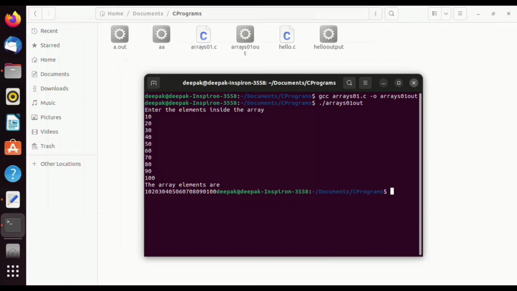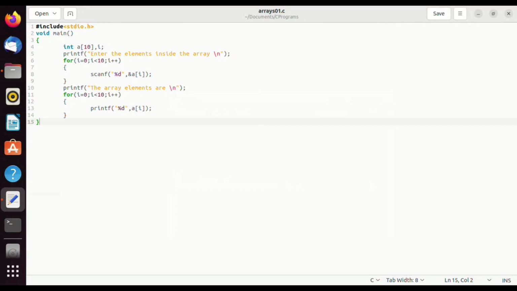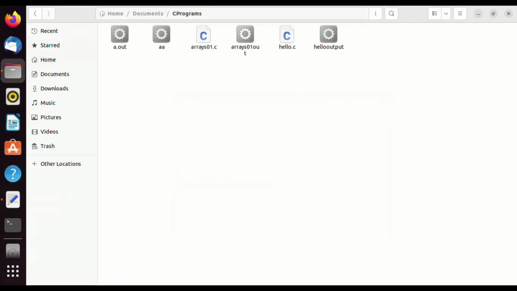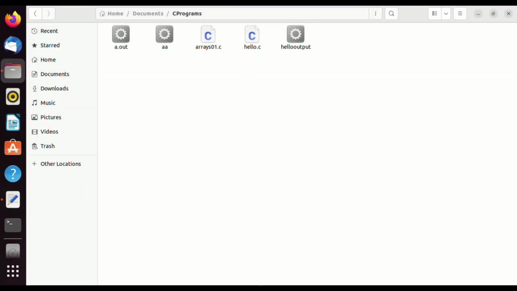So we can update that also by going to the text editor, opening the file, and giving a little space over here, and saving it again and going back to the files. Again delete this output file, open again in terminal.